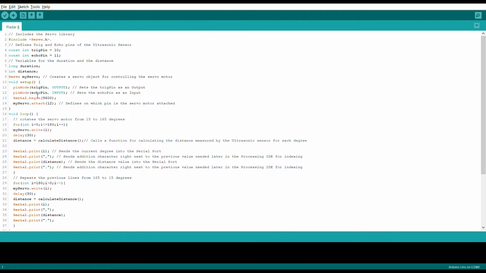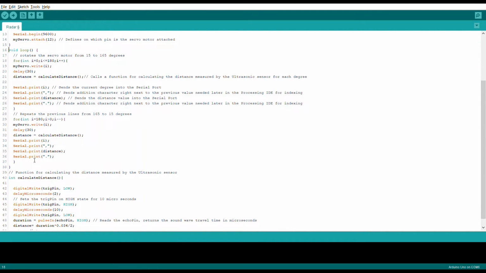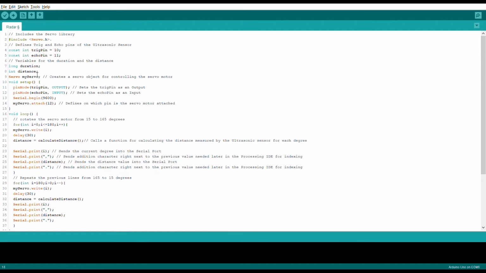So coming to the Arduino code, there's two main parts. One is the void setup and the other one is the void loop. And before the void setup, we include all the libraries. Here the required library is servo.h, and we declare the variables that will be used, that is trigger pin 10, echo pin 11, and we declare two variables, long duration and int distance, that will be needed to calculate the data for the ultrasonic sensor.